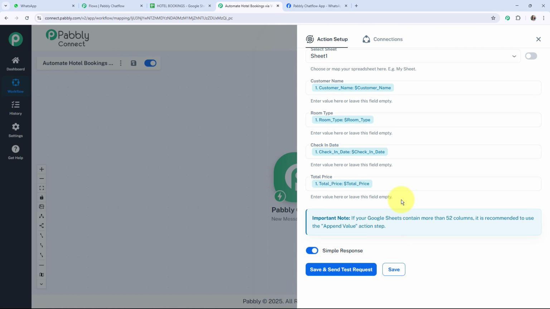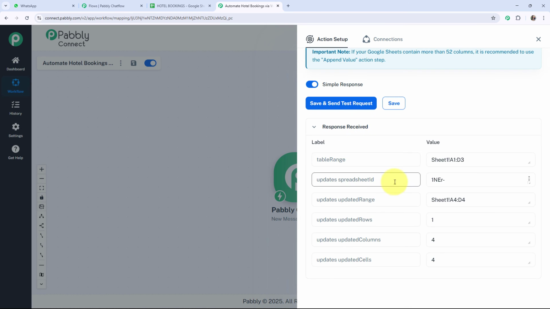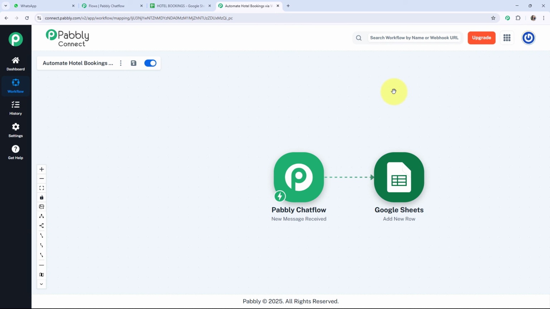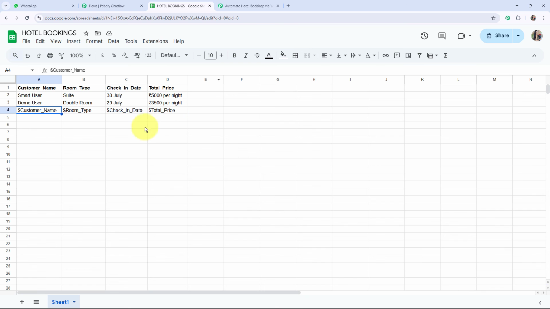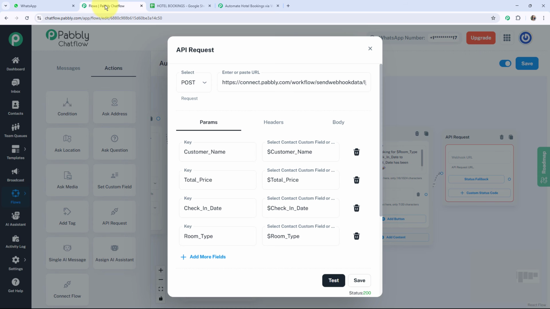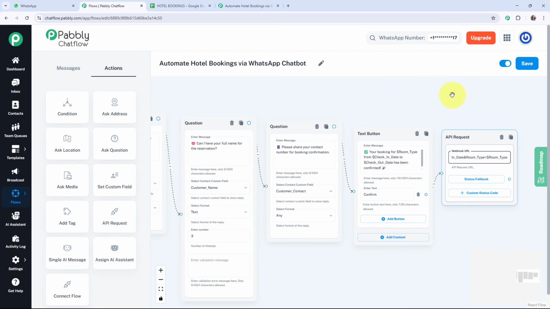So like this, as you can see, I have mapped all the data from here. Now we have to click on this save and send test request button. Now here as you can see, I have received this response over here. Now we will close this again. Now firstly, I will take you towards my Google Sheet. So here as you can see, again the customer name, room type, check-in date and total price field is created over here. So now if we will go back to our flow builder page over here and click on the save button, like this we have saved this API request over here successfully.